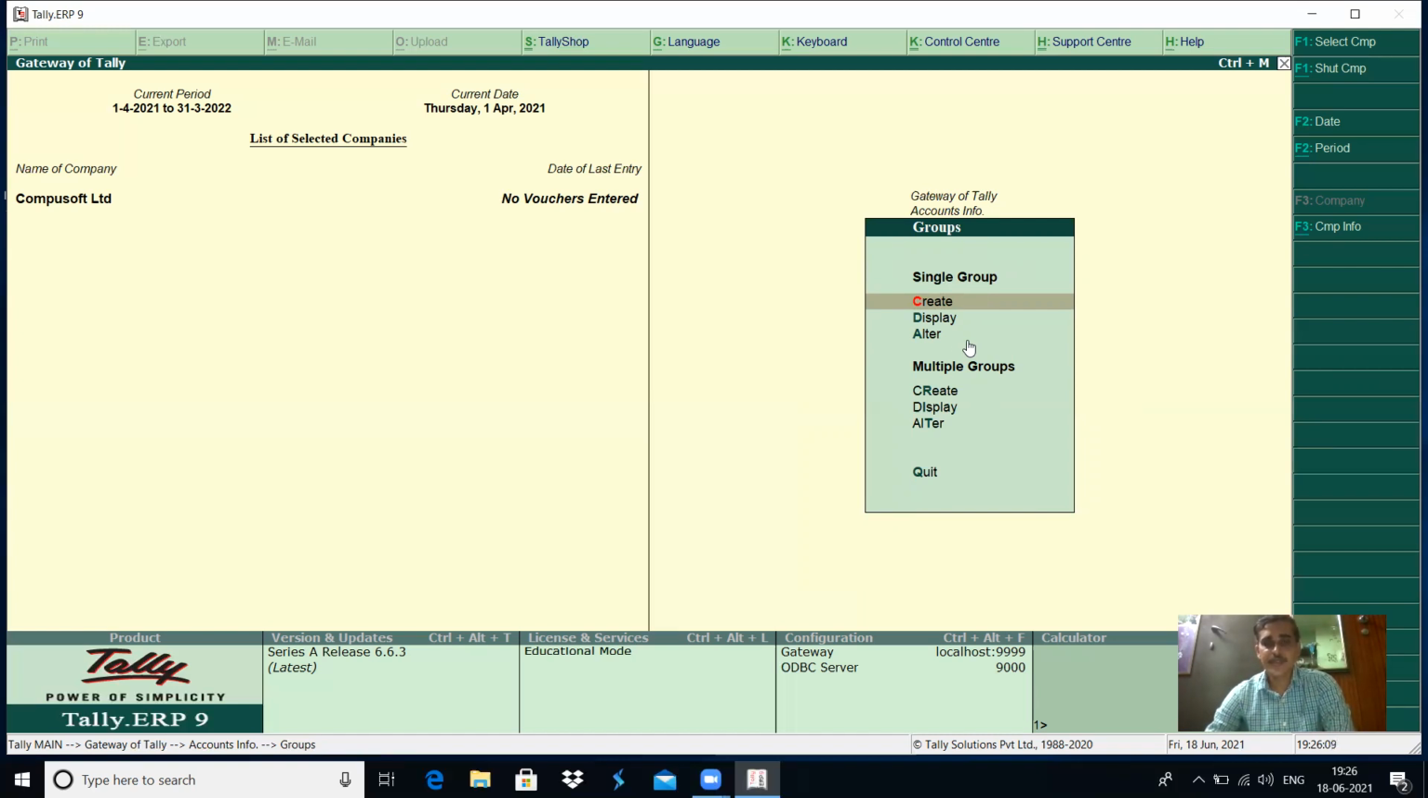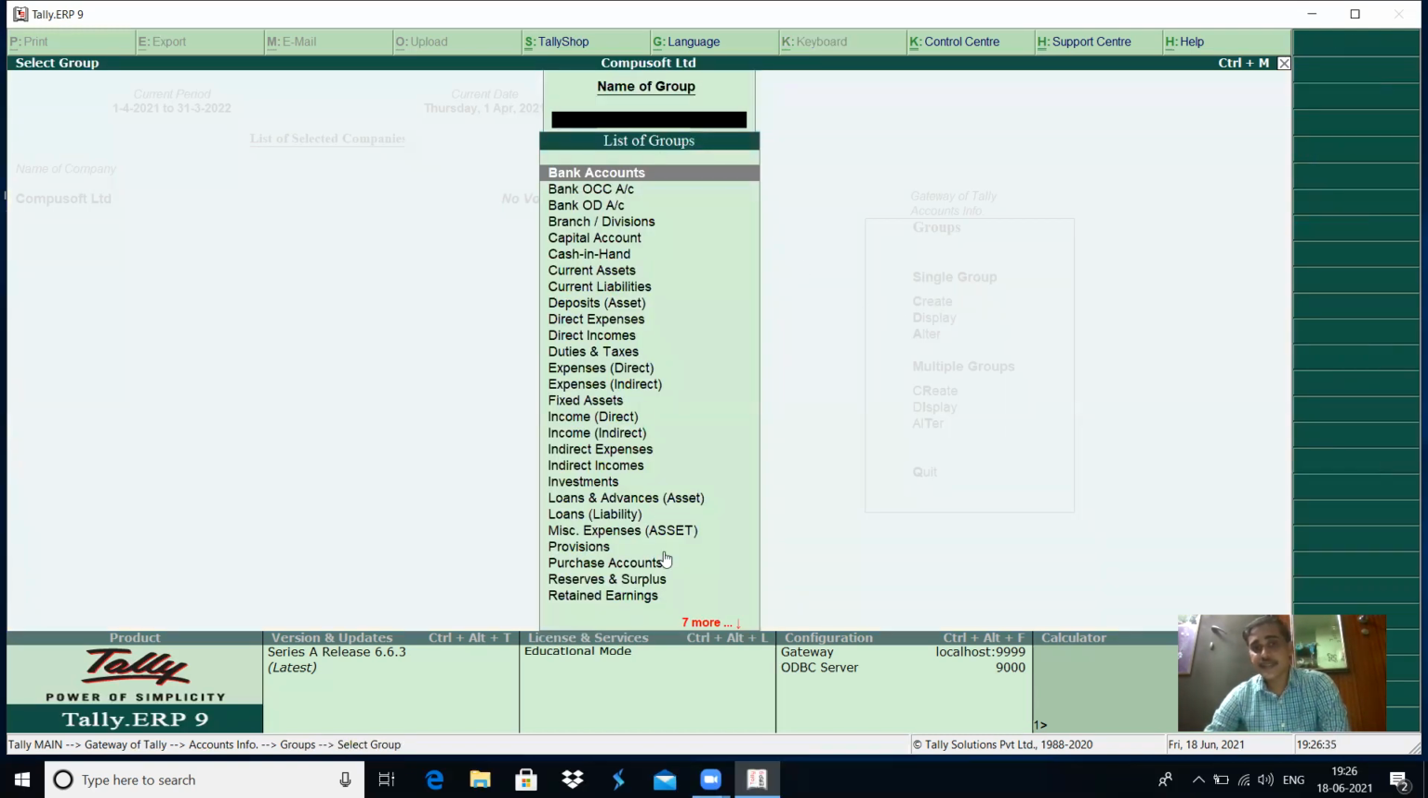Now I am asking you, the company is created, CompuSoft Private Limited company. We assumed that this company was already created in the previous lab. Now, whether any groups are created under this CompuSoft Private Limited? Whether you created any groups? No, we have not created any groups, isn't it? We just opened the company. But directly go to the display option. Display option, double click here.